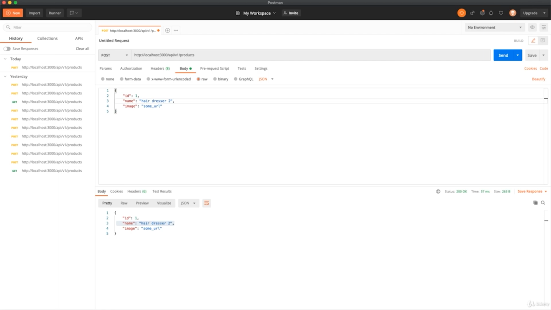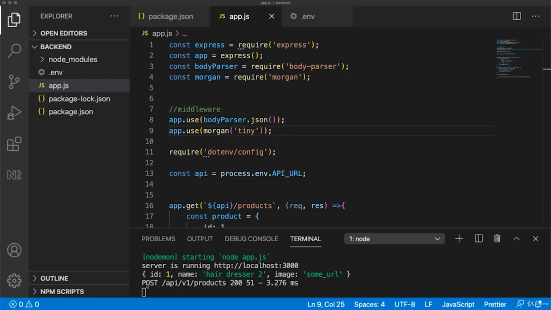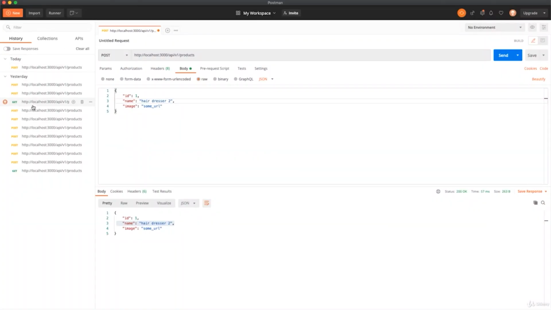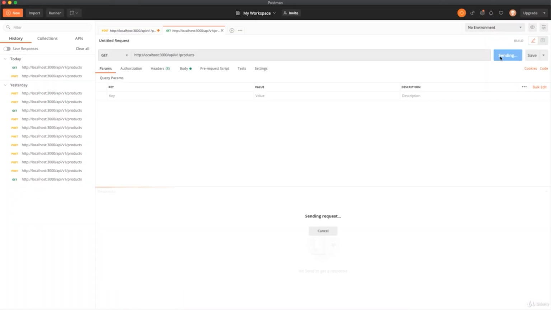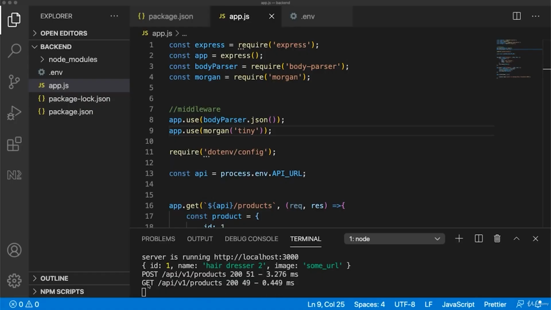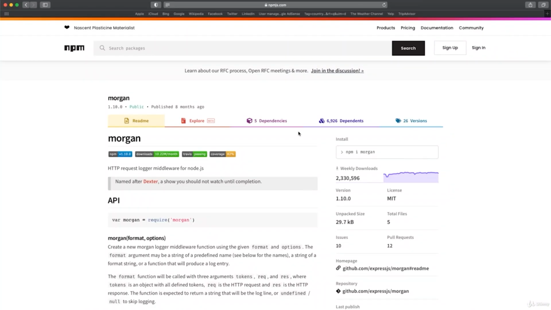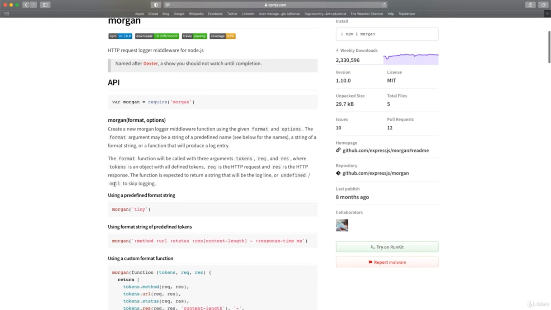Okay, back to the application, or to the code. We will see that we got a post request on the API with a specific status number. Let's make a get also. Here is a get. I send, and back in the application I see that I logged the get request also. There are many options for this library, so you can format your logs as you want.